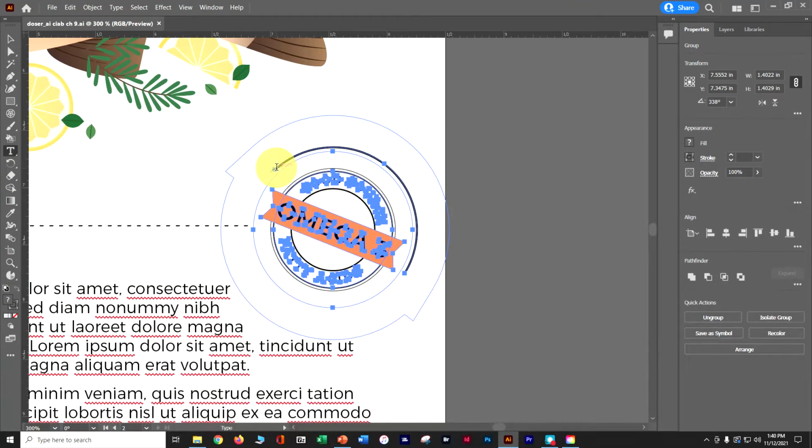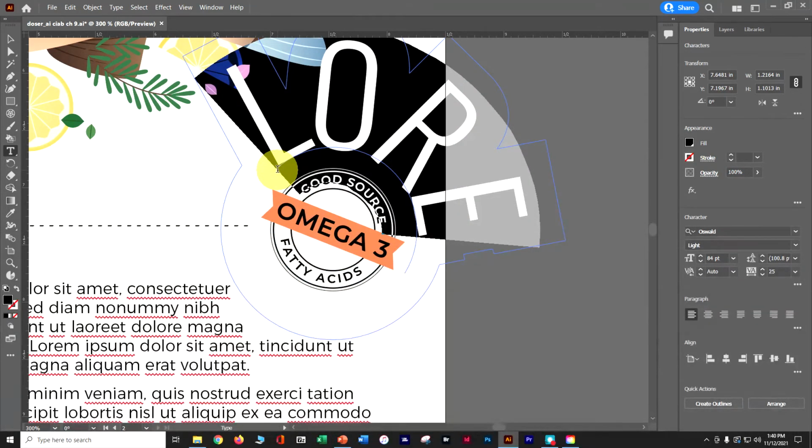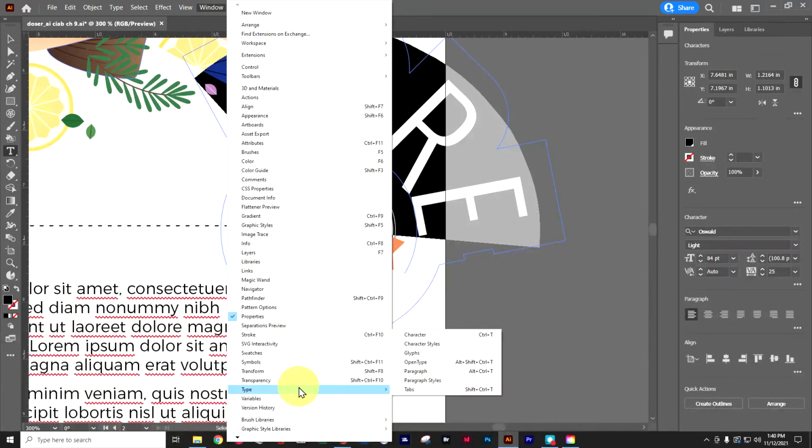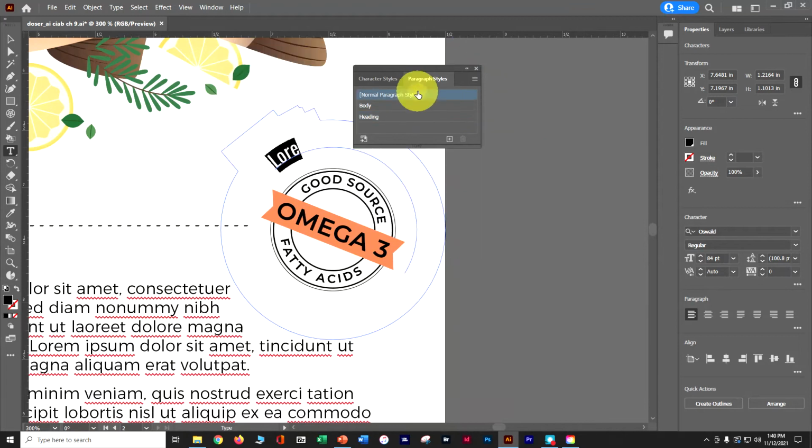You're going to see that we're going to get kind of a curvy cursor, which is our type on a path cursor. So we're going to add some placeholder text. It's ginormous. That's okay. We're going to fix it. So let's go to Window, come down to Type, and come down to our paragraph styles to open that up. And let's go ahead now and click Normal Paragraph Style. It's going to make it much smaller. And we're going to type Good for You, with an exclamation point.